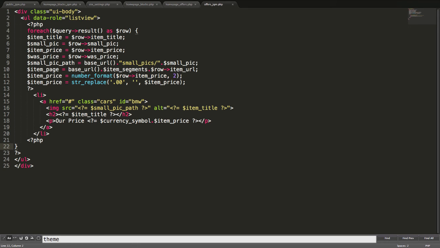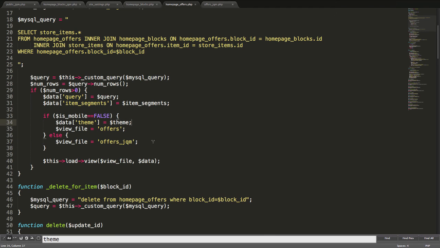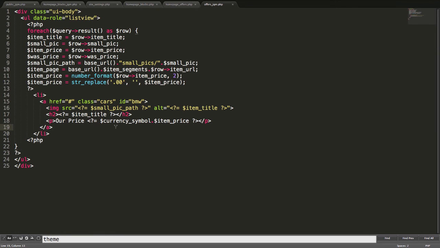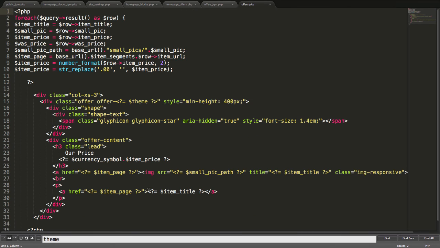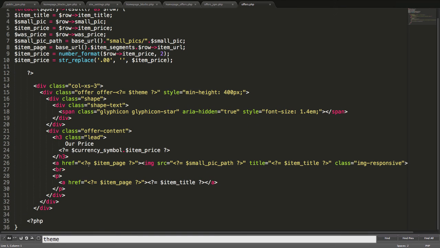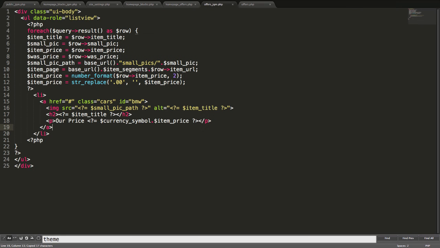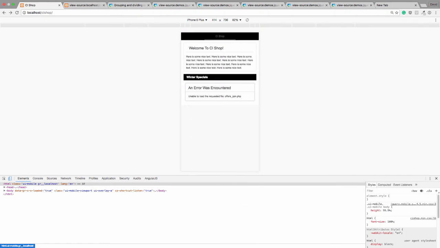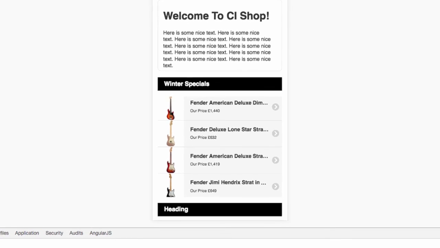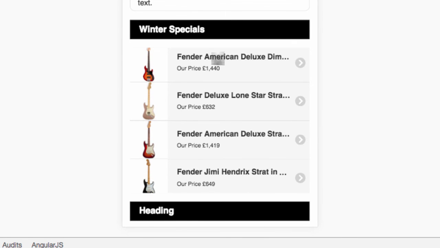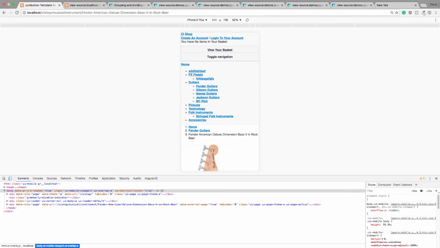I don't know about this ID as BMW, we'll come on to that in a second, but the actual link is going to go to somewhere. Give me a second. Offers. The link is going to go to item page. Did you see that? So offers jQuery mobile. Here we go. It's going to go to item page. Right, excellent. That's not too bad. So I'm going to save that. I'm going to refresh. It's absolutely fantastic. If we click on one of them, look, it takes us straight to the page.